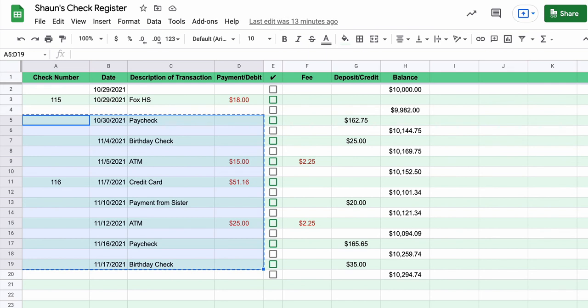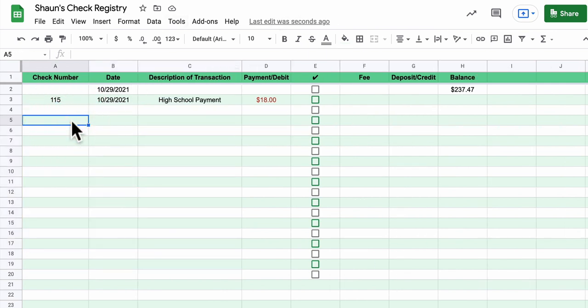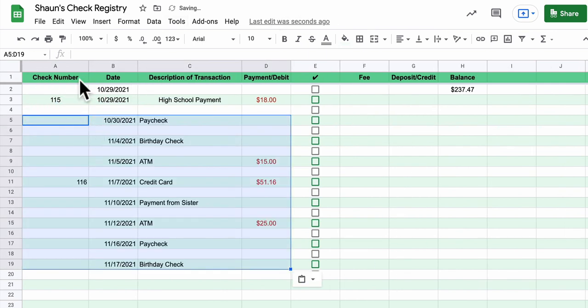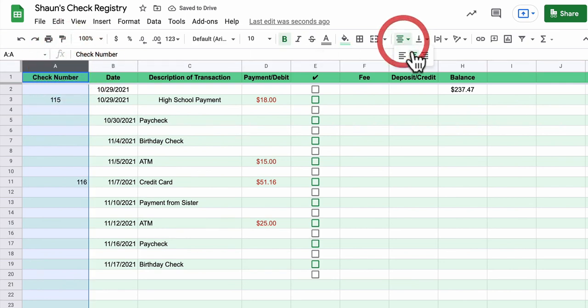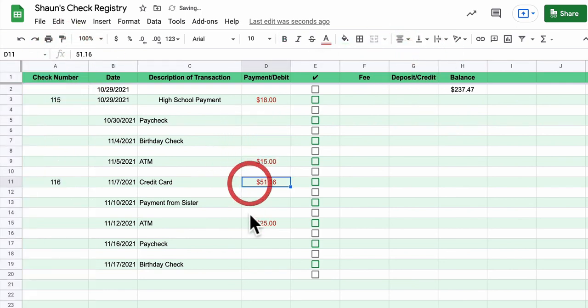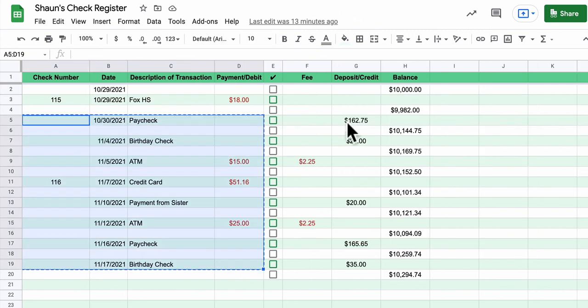Okay, copy, Control-C, paste. So that's everything entered. I'm going to center this over here. Okay, so these are all of our payments. Now I had to put over here any fees and deposits. So I'm going to go back and just grab them. I'll just type these all in.